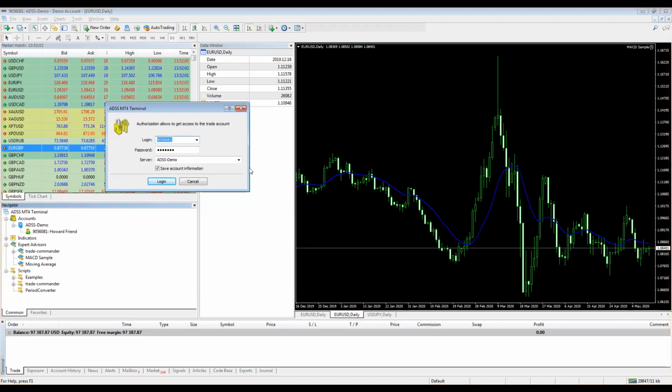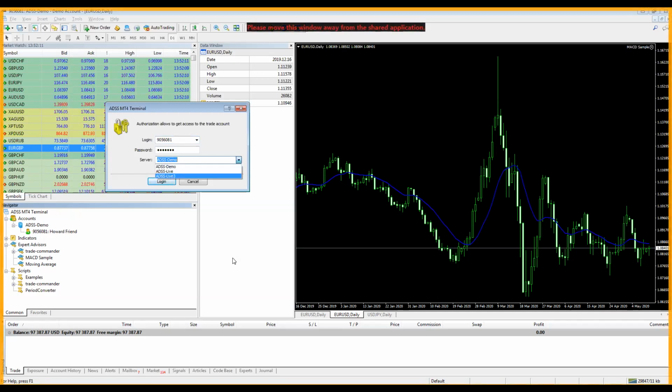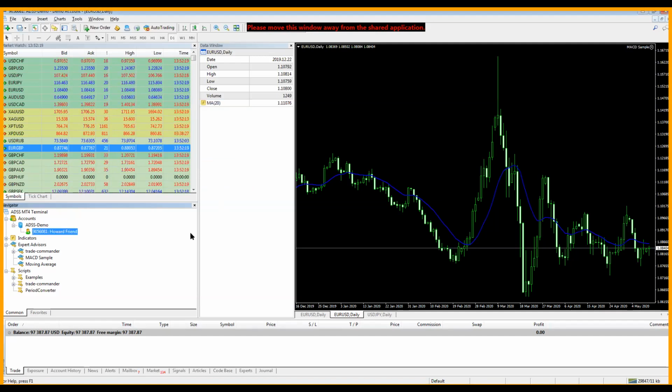But if it's a real account, there will be other servers, which you can see here, for example, ADSS Live and ADSS Live 3. So if I had a real account with this broker, I'd be choosing ADSS Live or Live 3, and I'd be logging in and entering, and I'd be trading with real live money. Okay, so that's the login.